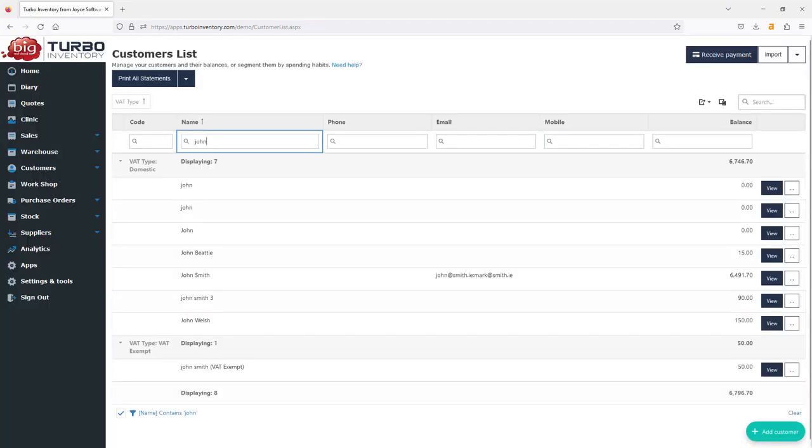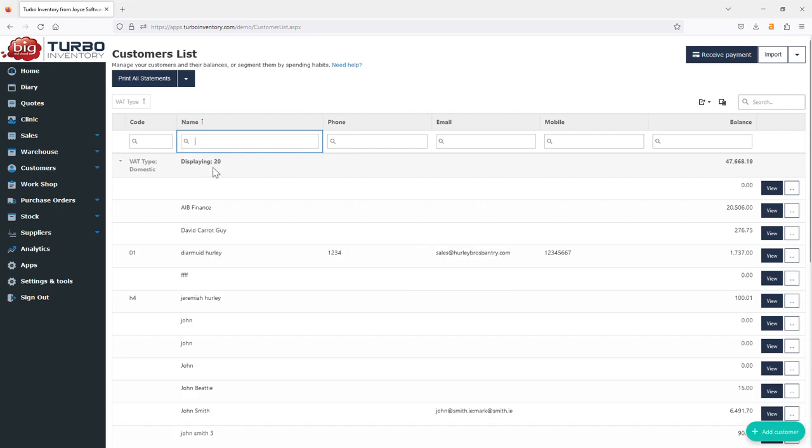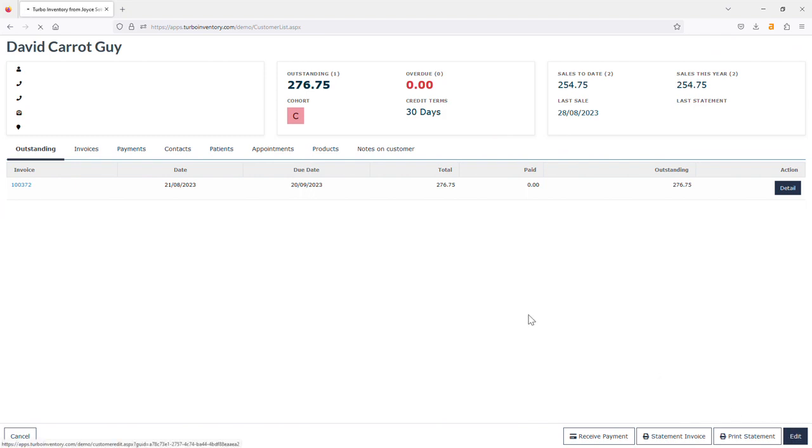Pop in here and clear out our old search. And see our balance here is $276.75 because we did take that €22 and give it back to him. View that and edit it. See, it's just that invoice that's outstanding. We're going to have a quick look at here now. It's just the customer statement screen.